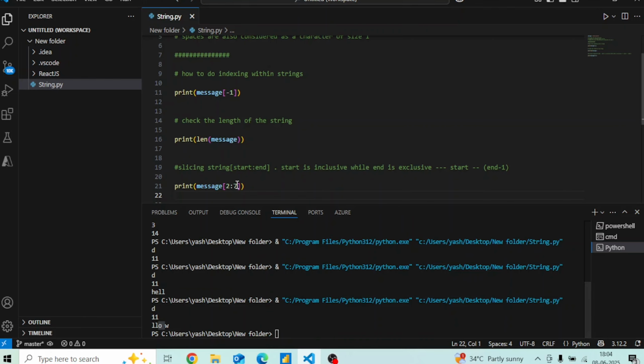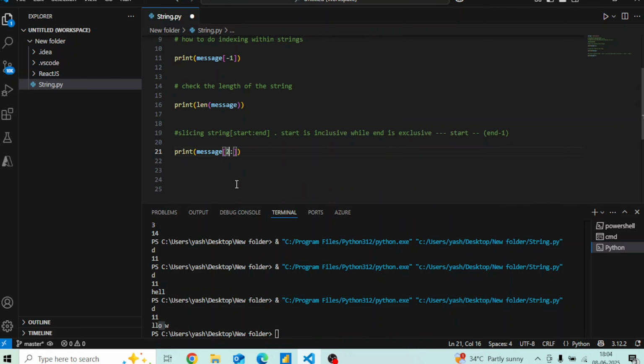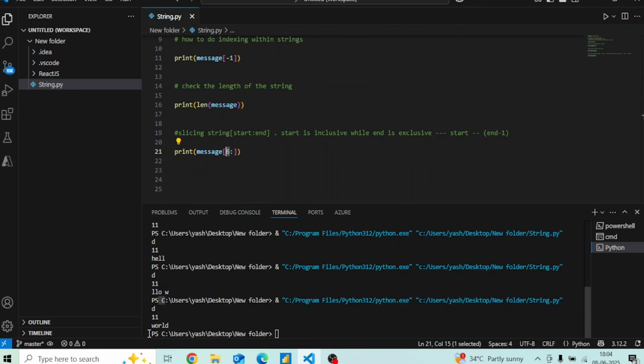In the same way, if I don't give anything over here and start from, let's say, 6, it will start from index 6 and go till the end. See, world. So this is how we deal with concatenation, indexing, slicing, and how we can find the length of the string.